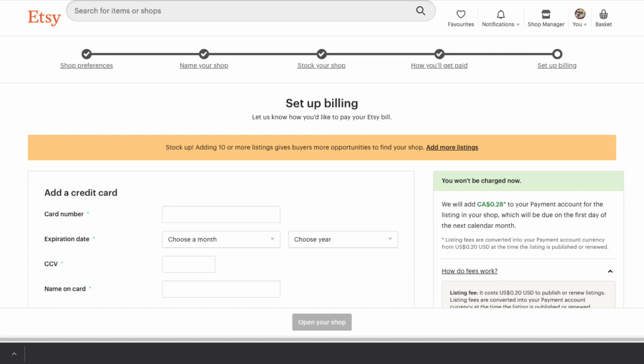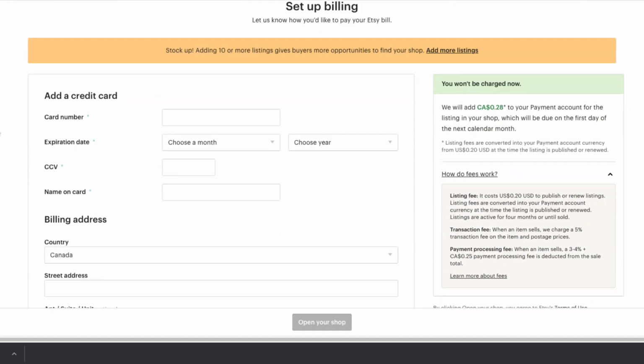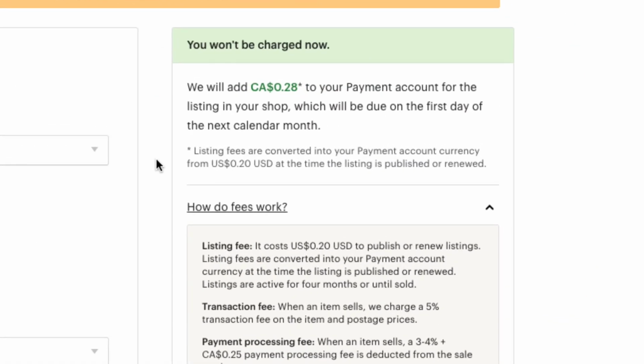Now, the last step of setting up your Etsy store is to set up the billing and how you'll pay for listing your items and processing anything like that. So just some things to be aware of here. Every item that you list is 20 cents US dollars to post. It's good for 4 months or until it's sold. And they do have some transaction fees here to be aware of. When an item sells, they charge 5% on that item and postage price. And they have a payment processing fee, which is about 3 to 4%, plus another processing fee on top of the total. So just when you're calculating your prices and profitability, just keep this in mind.